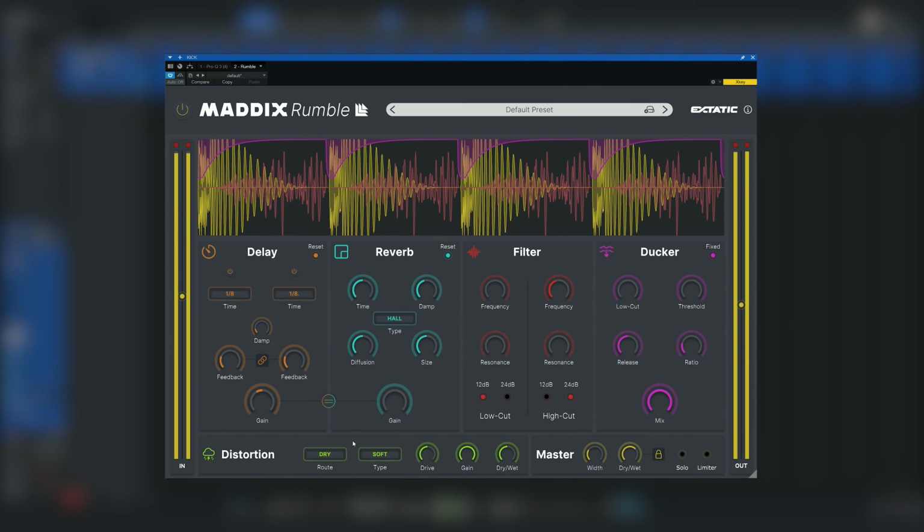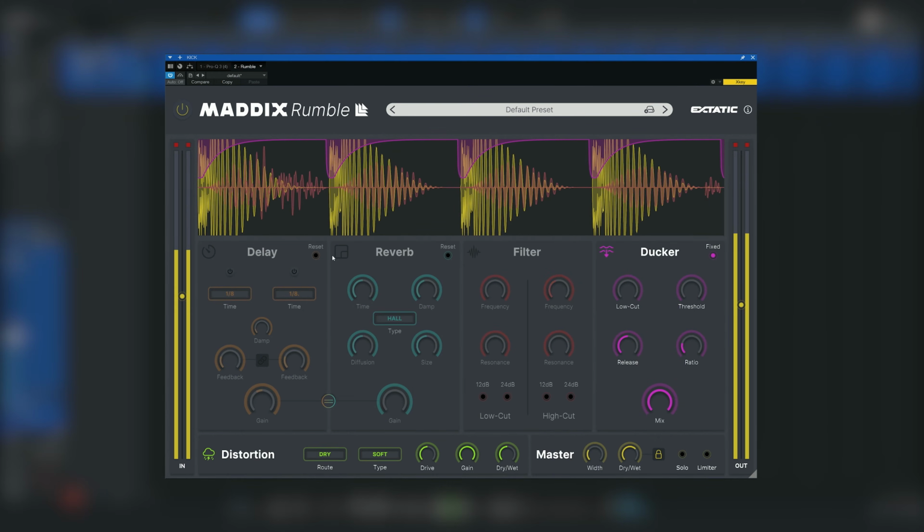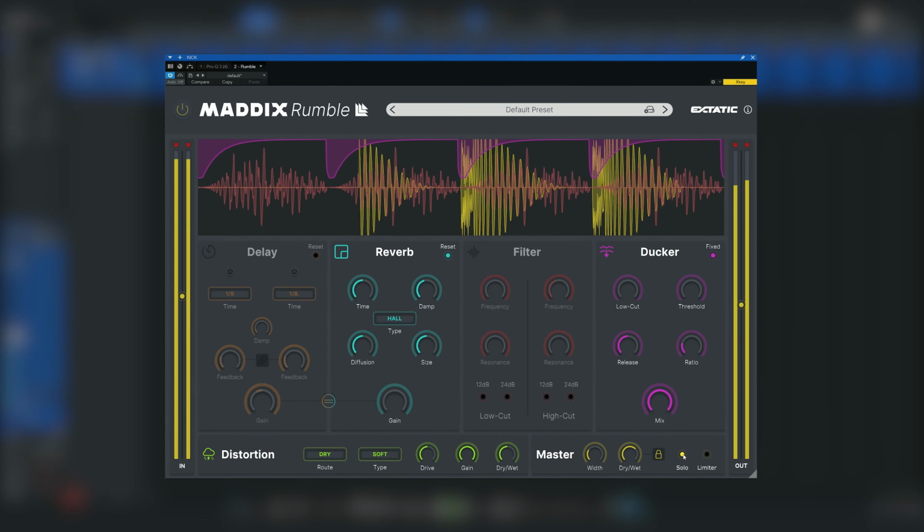Up top, we have a nice oscilloscope showing you the input signal, the generated rumble, and the sidechain curve. You can enable or disable each module by clicking on its icon up top. If you want to hear just the generated rumble sound, enable the solo knob at the master section. Now, before we kick off, it's important to know that by default, the original kick sample is routed through the output of the FX chain without any FX applied.